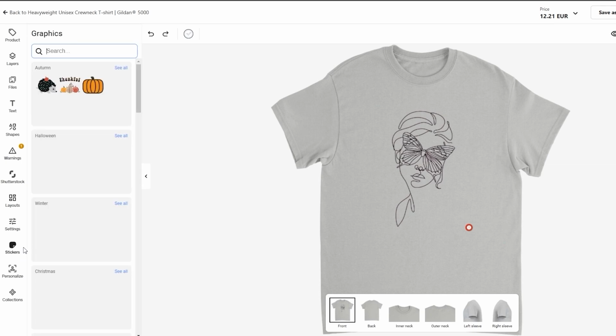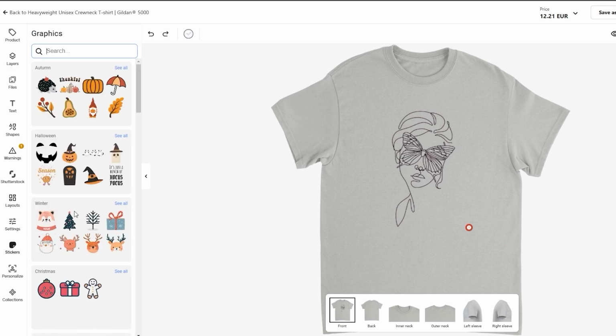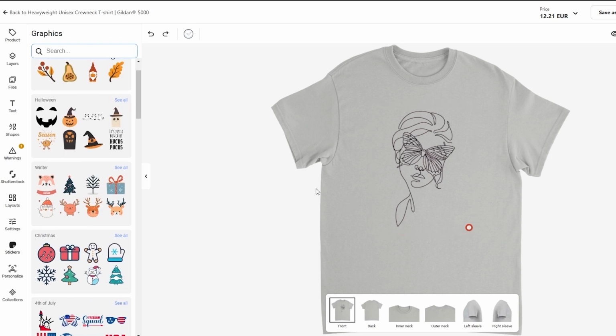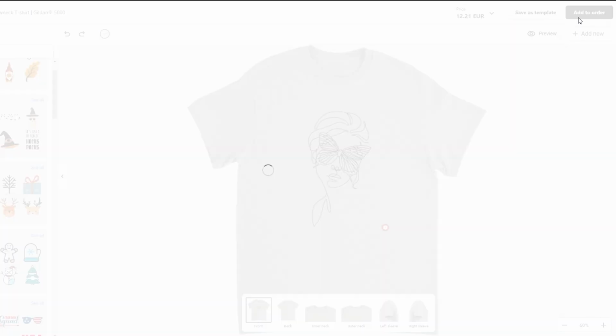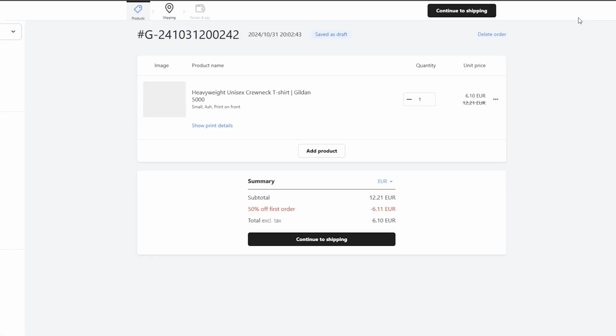You've got the stickers. So if you wanted to add a certain sticker, like Halloween stickers, since Halloween is around the corner, you can add that. If it's Christmas, depends on you and your holiday. But yeah, you've got a bunch of options within the editor itself. Next, once you've finished your design, all you've got to do is either save it as a template, or click on add to order or add new. It will help you add a new design and you should be good to go.